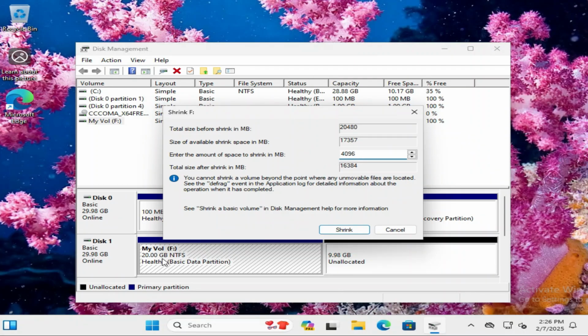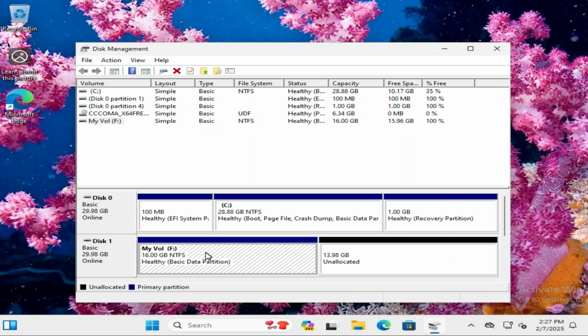That means my volume's current size is 20 GB and I am reducing 4 GB from here. That means I will find 16 GB. Okay, now I'm going to shrink. Click on Shrink. And look, the volume is resized. Now it's 16 GB. This is the easiest process to reduce a volume on a Windows 11 computer.